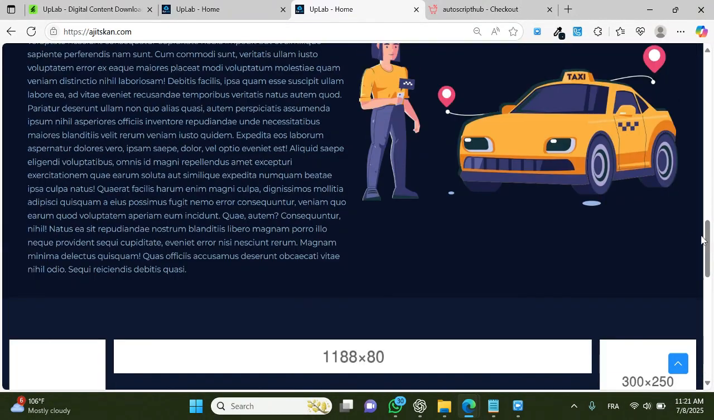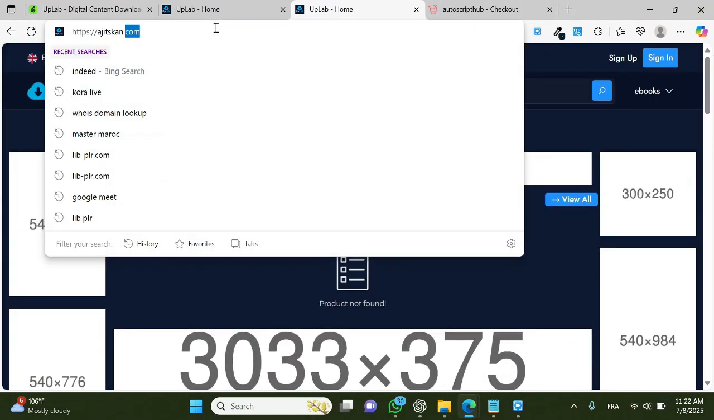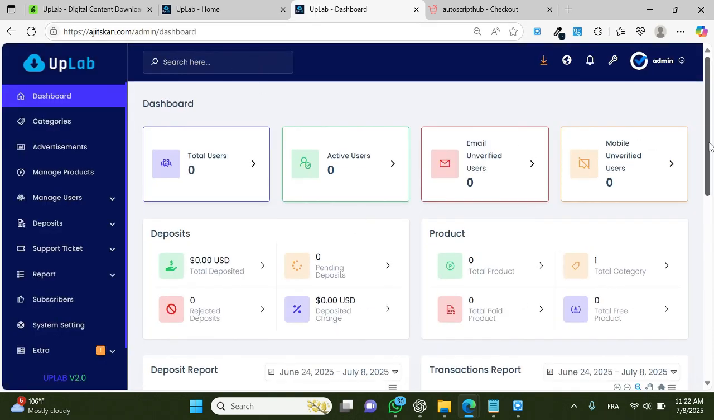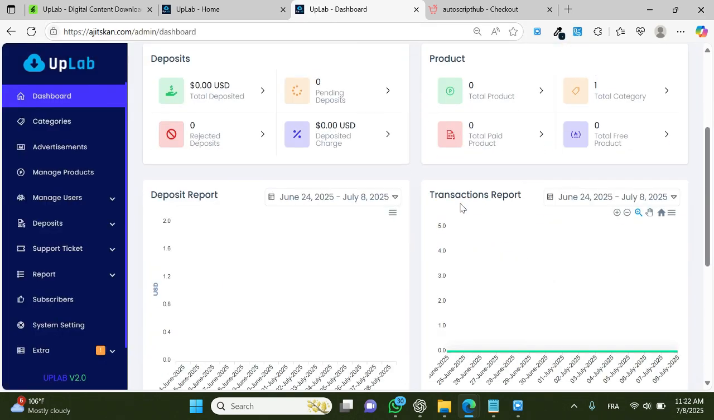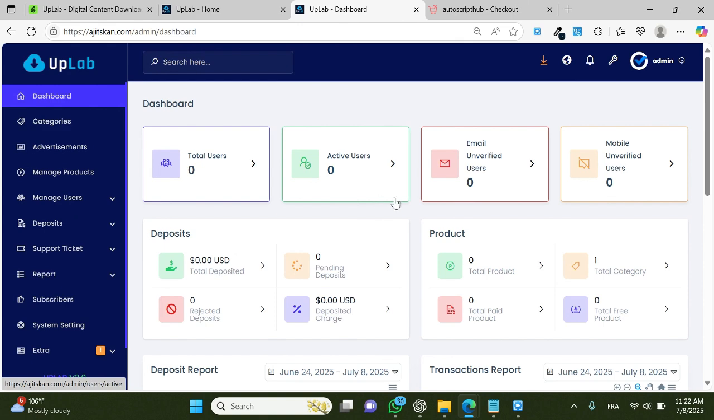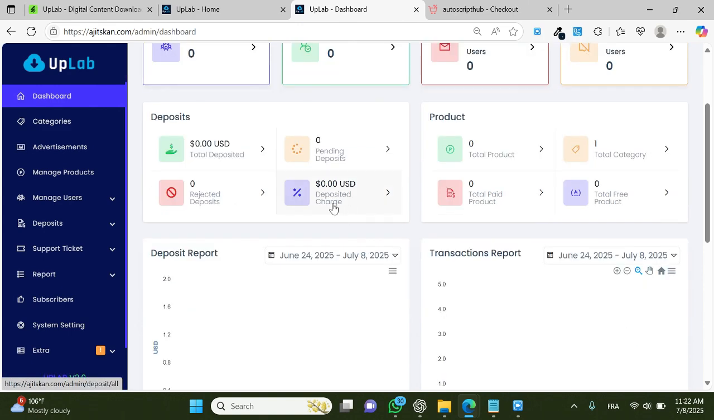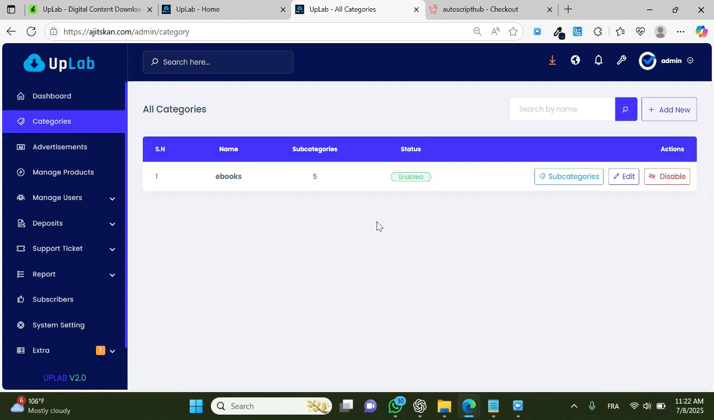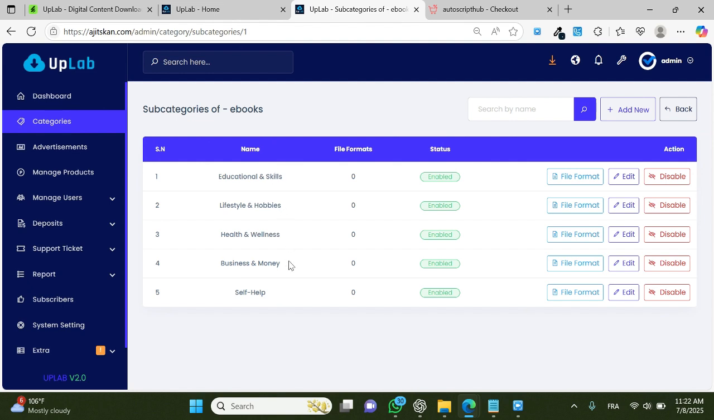So for example, if you want to go to the admin panel, /admin, okay, you can just go through the /admin, as you can see, guys. So you can manage users, like emails, mobiles, products, deposits, sales, whatever. Okay, here you can add categories. For example, I added ebooks, so you can add subcategories from here. As you can see, I have 5 subcategories.